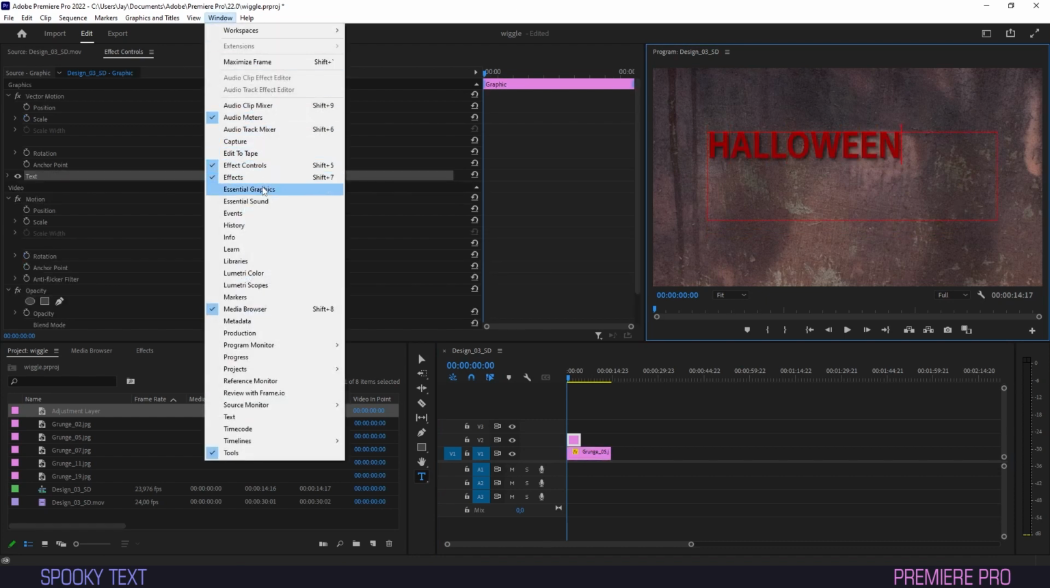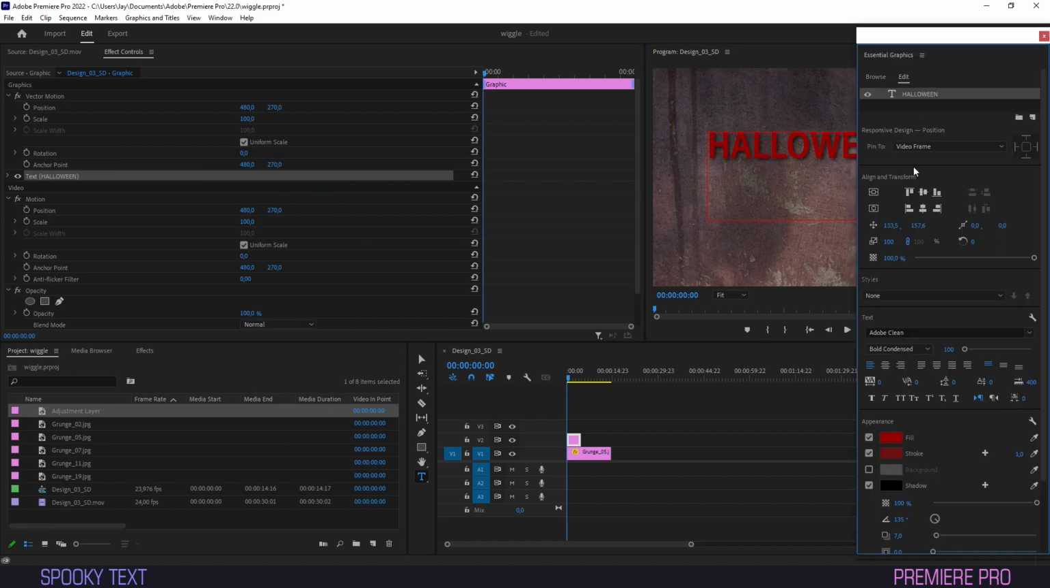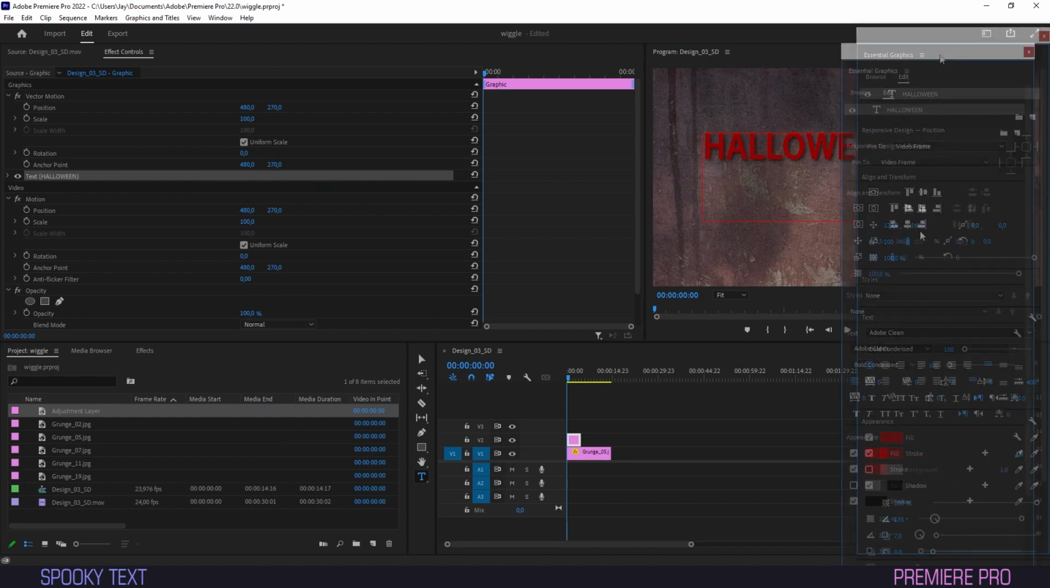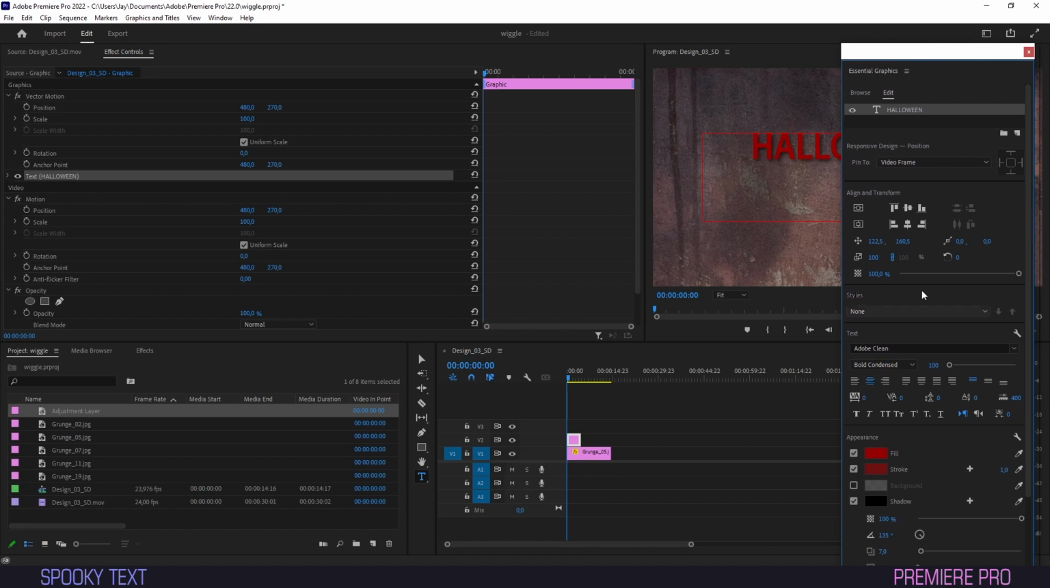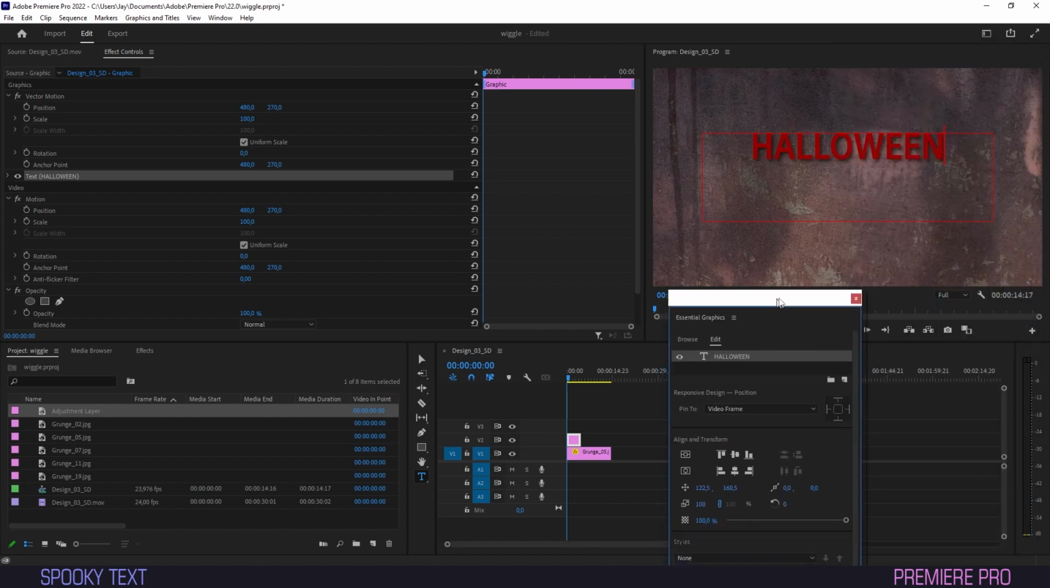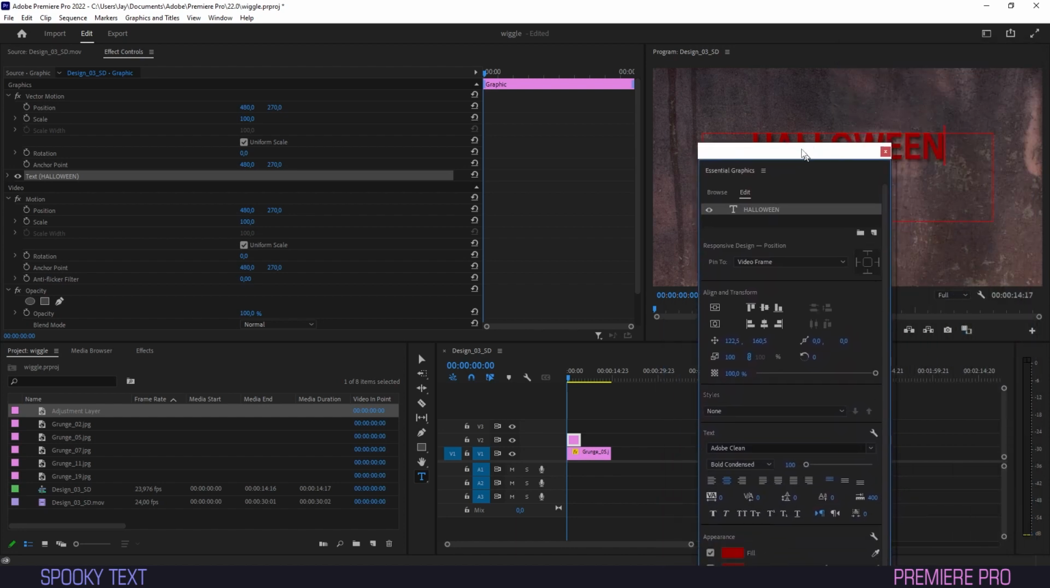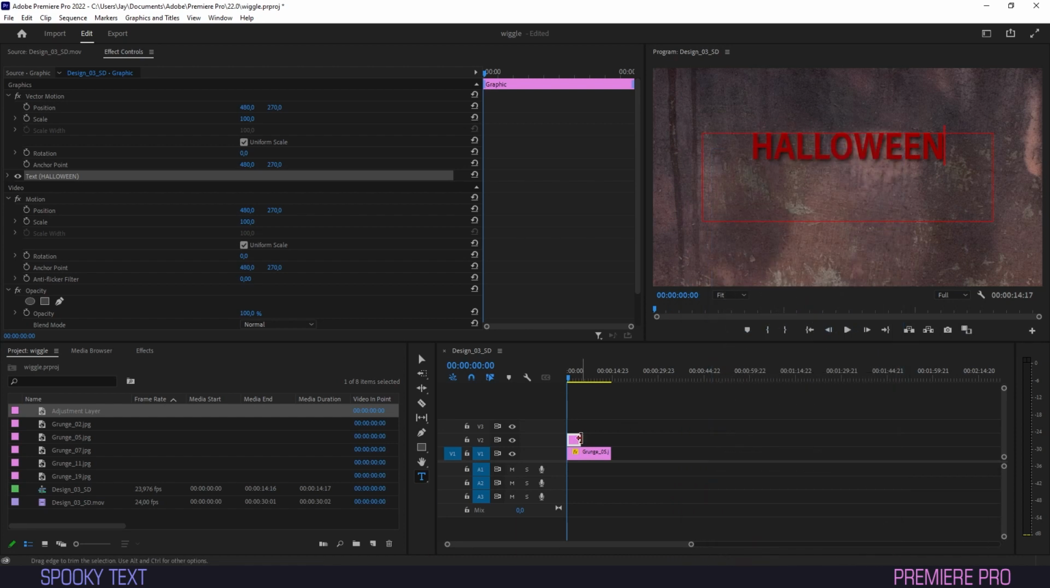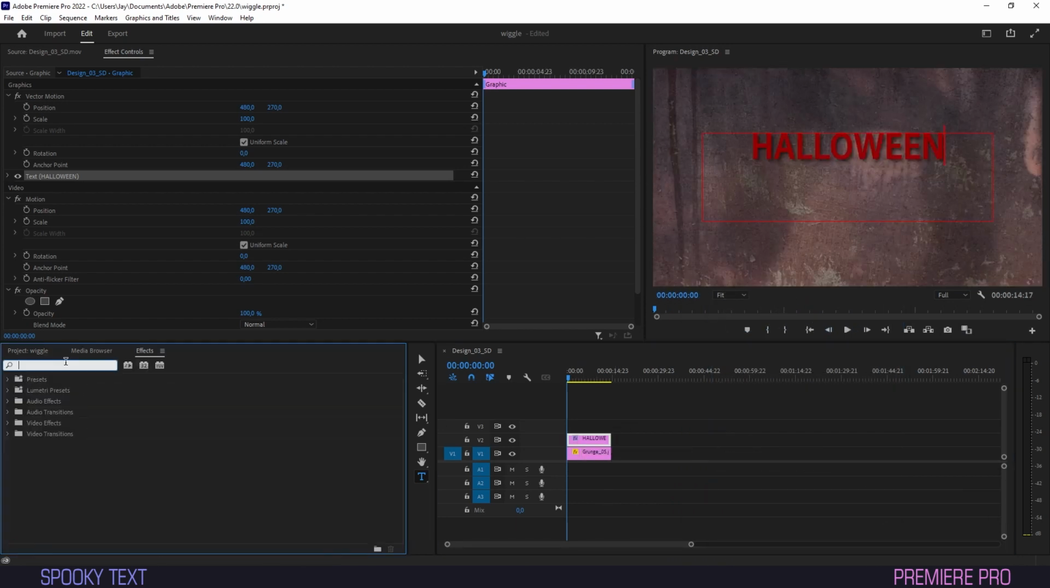In the Essential Graphics panel, center the text window vertically and horizontally. Make sure the text itself is centered as well. In this panel, you can change the font and font options as well if needed. Stretch out the text layer to match with your background footage, or for however long you need the text to last.